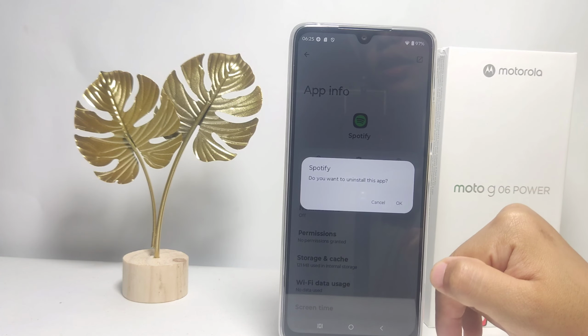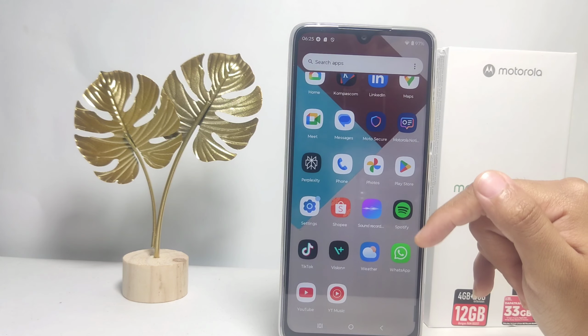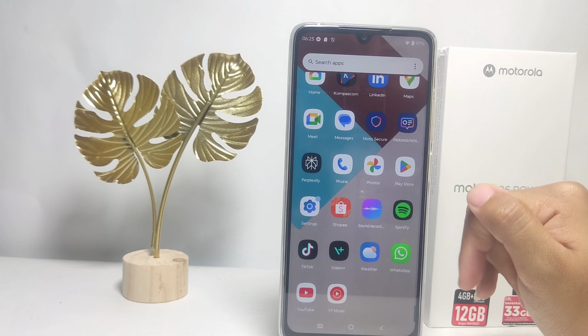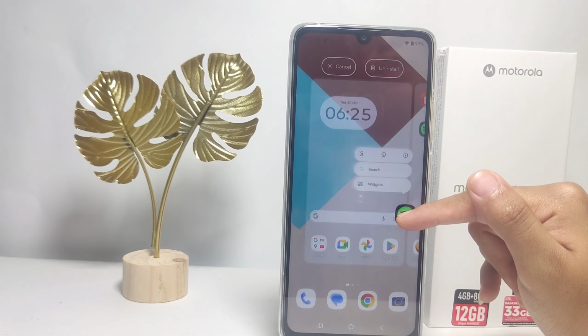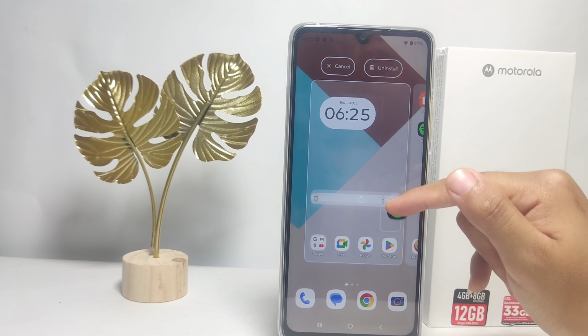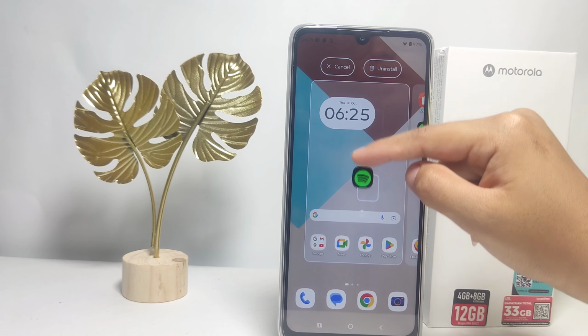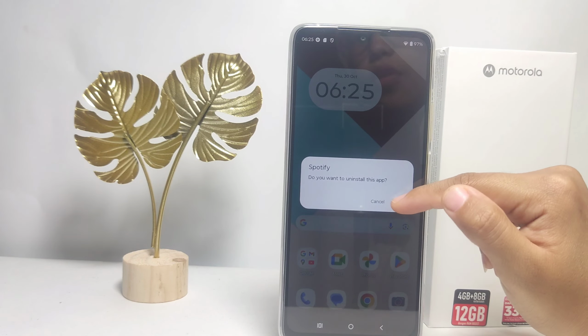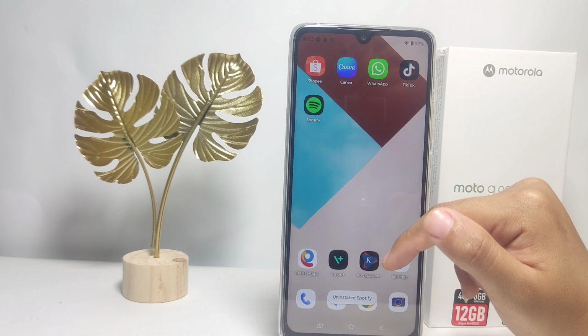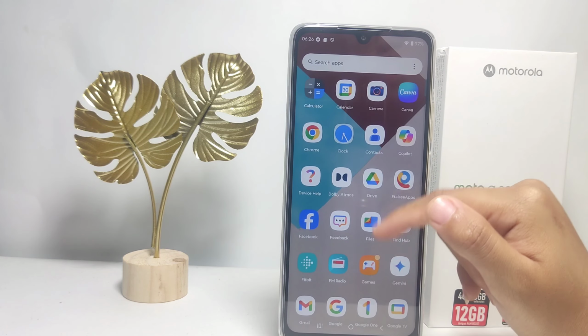Now tap on OK. And the second way to delete the application, you just have to tap and press for a second like this. And now you just have to drag. At the top, you can see the cancel one and the uninstall. To delete it, you just have to drag it to the uninstall. Now tap on OK, so the Spotify, or the application that you chose before, is already deleted.